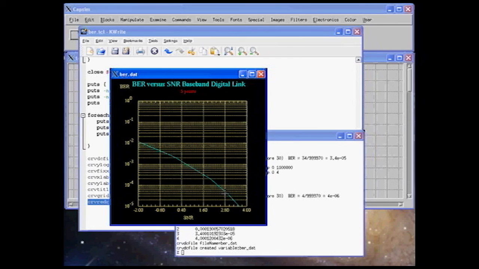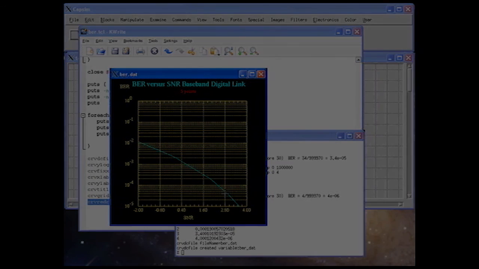This concludes the tutorial on the simulation of a digital communication link in Capsim, and also how to write a Tickle script in order to do iterative simulations to generate a bit error rate versus signal-to-noise ratio. And in future tutorials, we will dive even deeper into Tickle scripting.